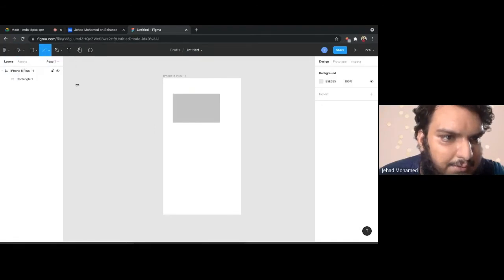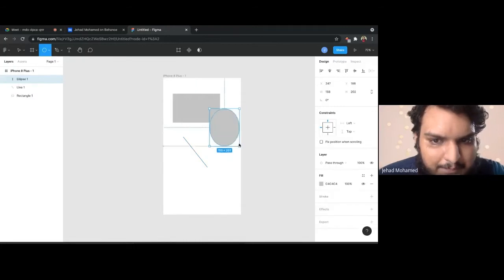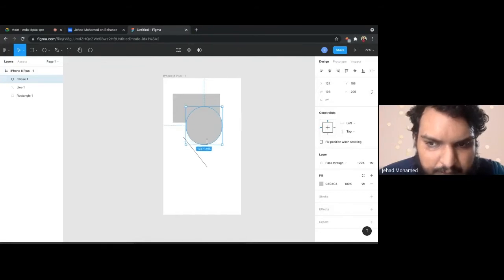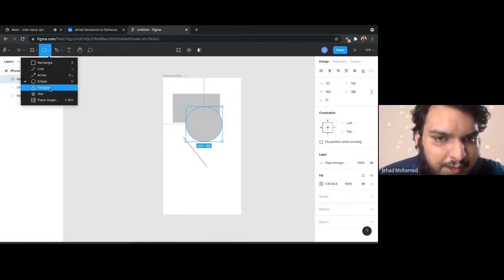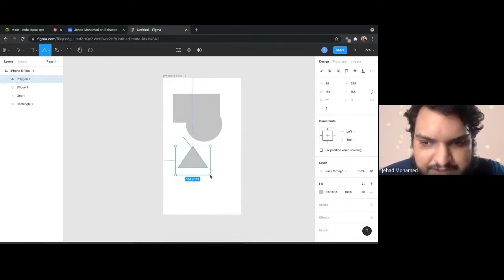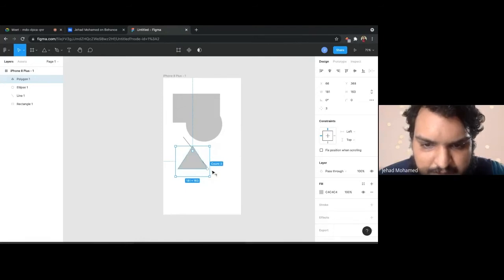Similarly, I can draw a line, and an ellipse. Ellipse is basically a circle, but if you set the px values the same, you get a circle. The length and width is what I'm talking about. And finally, polygon. Polygon by default is a triangle, but it does have the option of changing the count, which is the number of sides.